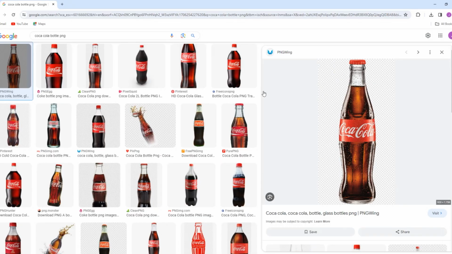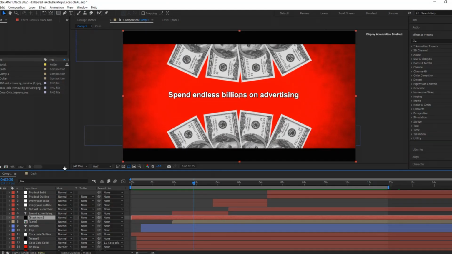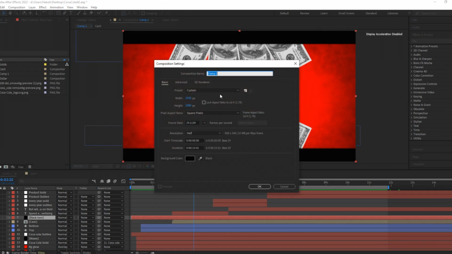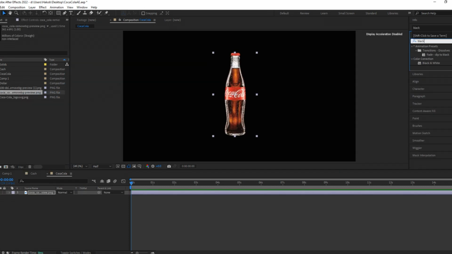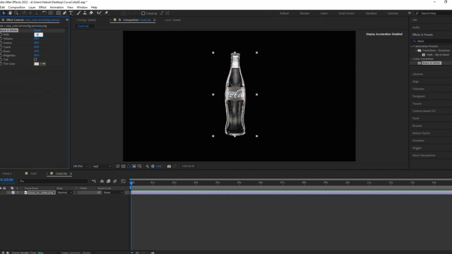Okay guys, then go to Google again and download this bottle of Coca-Cola, then go to our composition, create new composition. Let's change the name to Coca-Cola. Then add this image to our background, okay, and add black and white effect on it and adjust the reserve to -55. We need to add Venetian blinds on it.